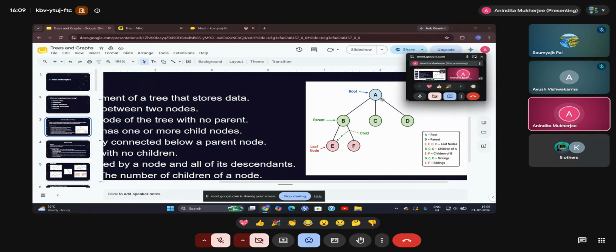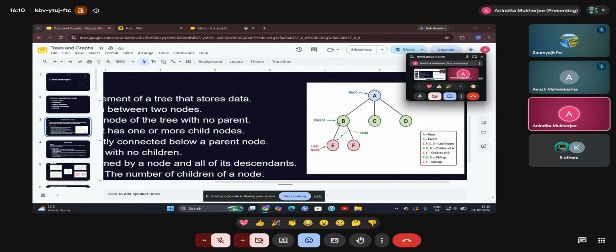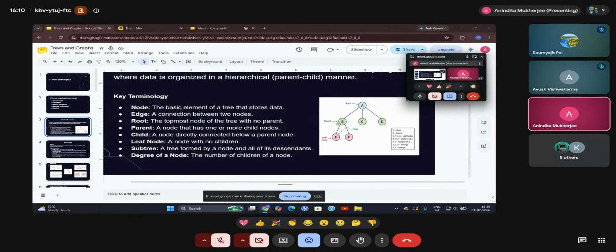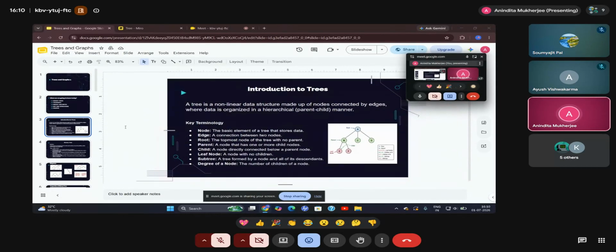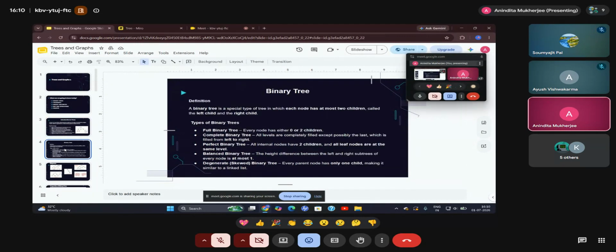So this is the root node, the topmost node having no parent node. Then this is the parent node, and these are the child nodes. Obviously, these are also child nodes of the root node. These are the leaf nodes having no children. These are also leaf nodes. So I hope this is clear till here. These are all basic. Now let me move on.